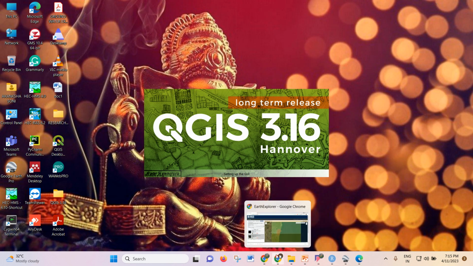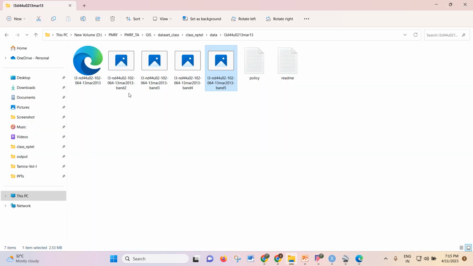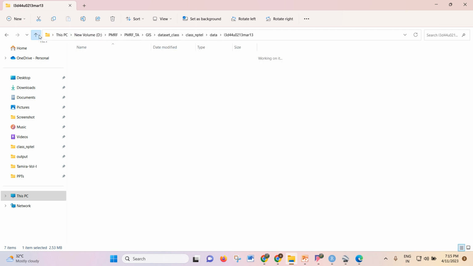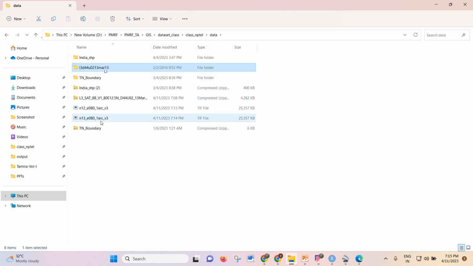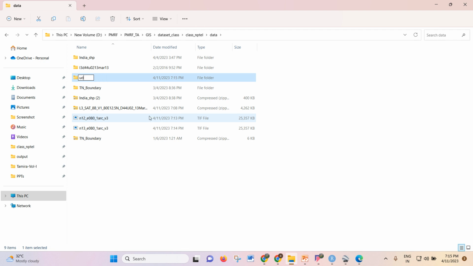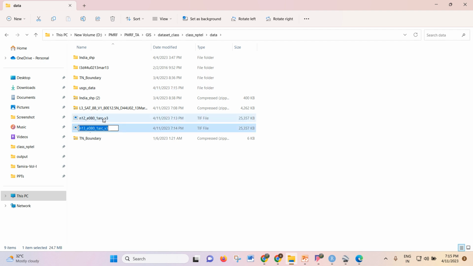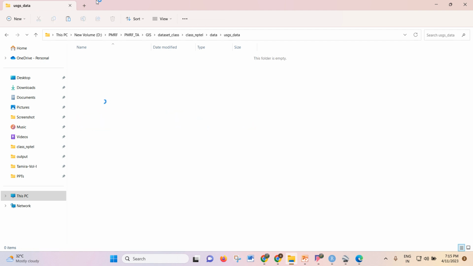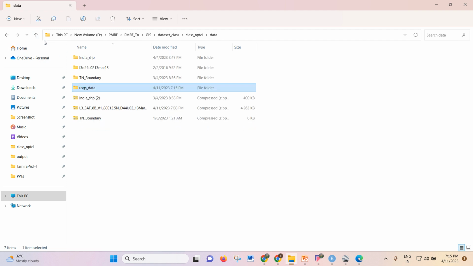Let it open. By the time, we'll see our data sets. So this I have downloaded from Bhuvan, and these two rasters I have downloaded from the USGS. So I'll make a folder, USGS data. I'll keep these two imagery here so that it will be clear with our outputs. And this is the Bhuvan.